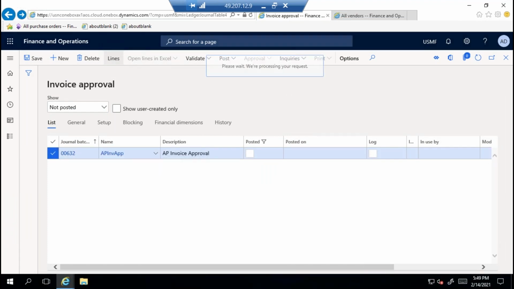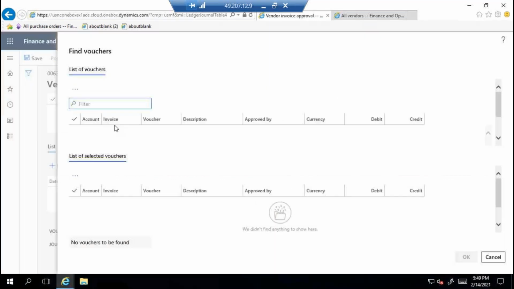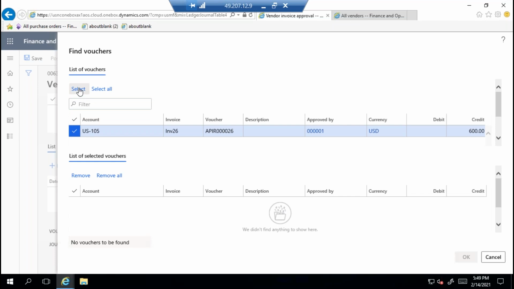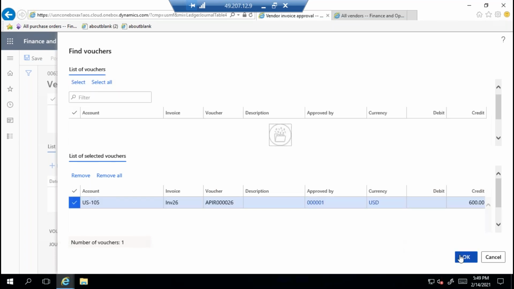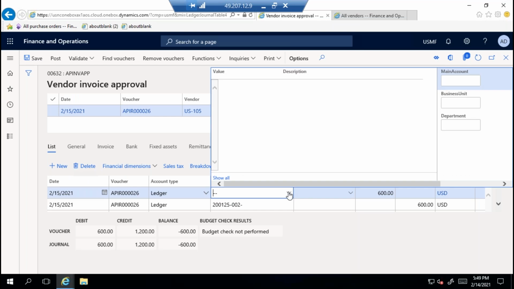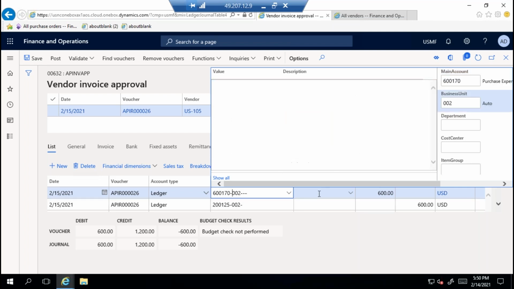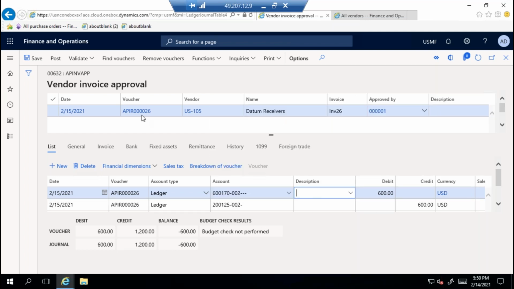Lines. Now find vouchers. Select this one and click on select or select all, anything, because only one is there, so there is no difference between these two. If you have multiple, you can click on select all directly. Select. Then automatically here the offset account number, ledger account is not populated. You need to enter the offset account. Clear? Now you can post.